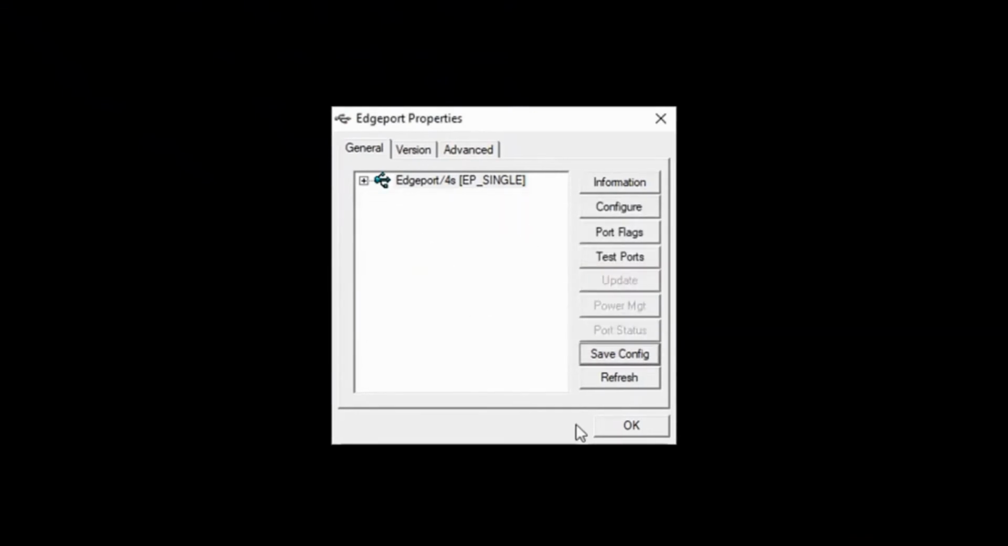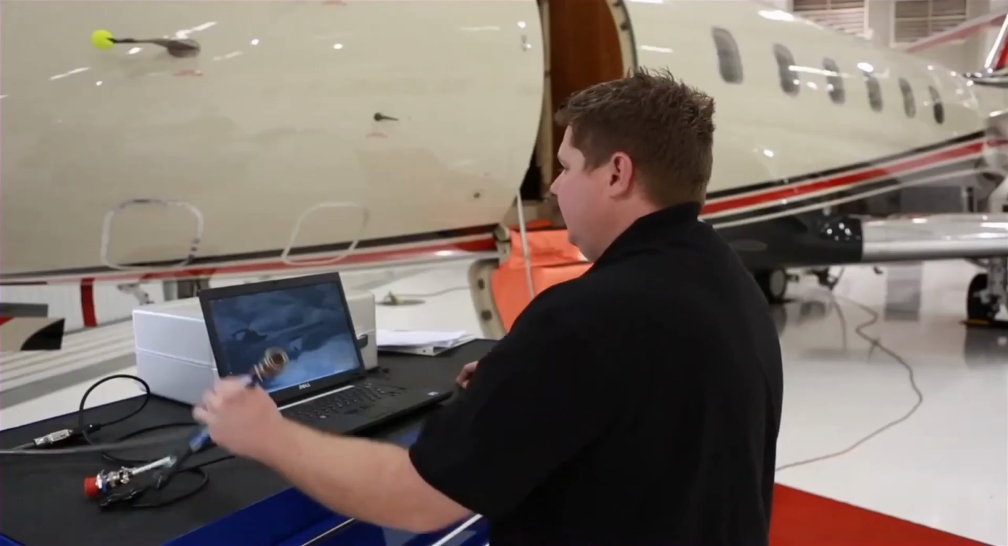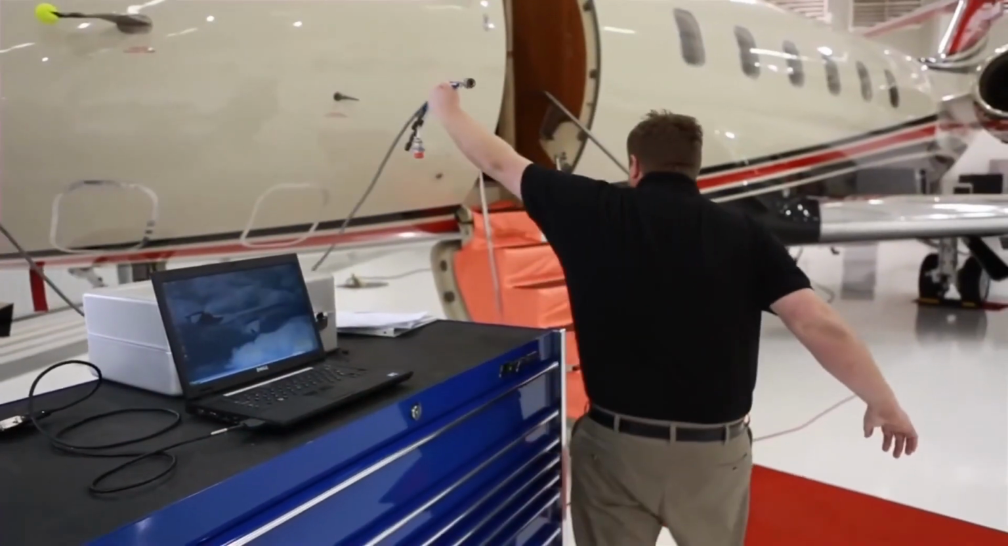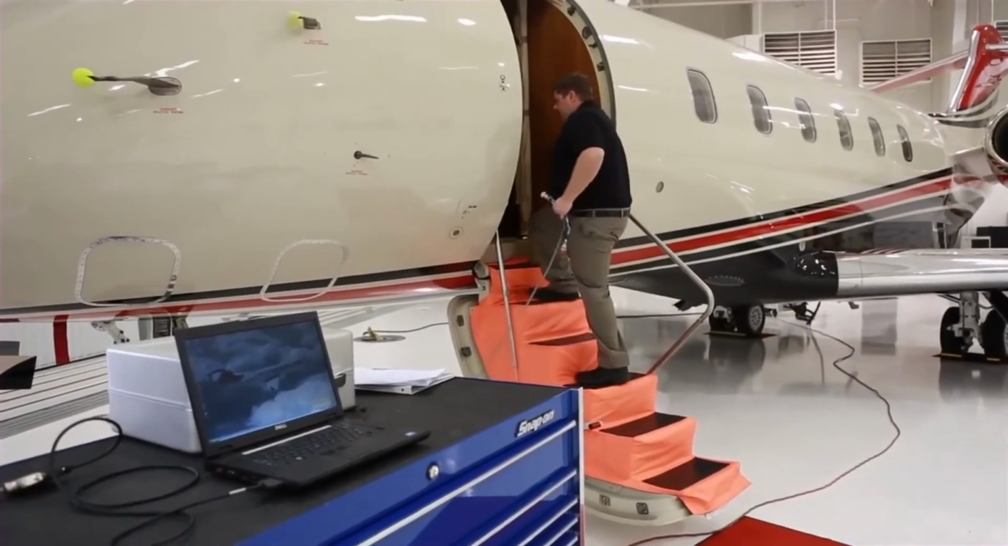Now we're done with the setup, and you say OK again, and the screens close. The setup and configuration is now complete. You're now ready to connect to the aircraft and perform a download.